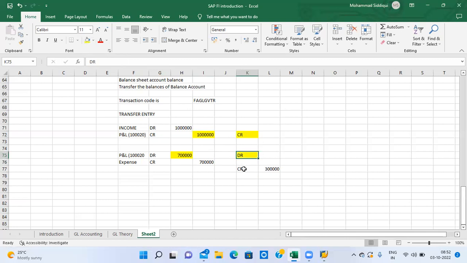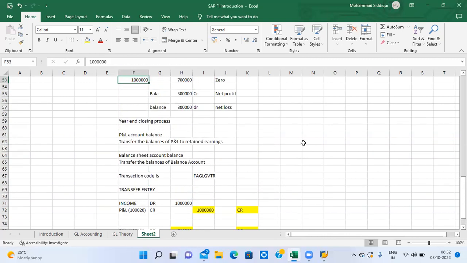So in this case, if the balance is a credit, it means it is a profit. Then this retained earning account will be displayed under the liability side. In case of a loss, it will be displayed under assets. So this is the importance of the retained earning account. This is used for the year-end process. But where do you see this?